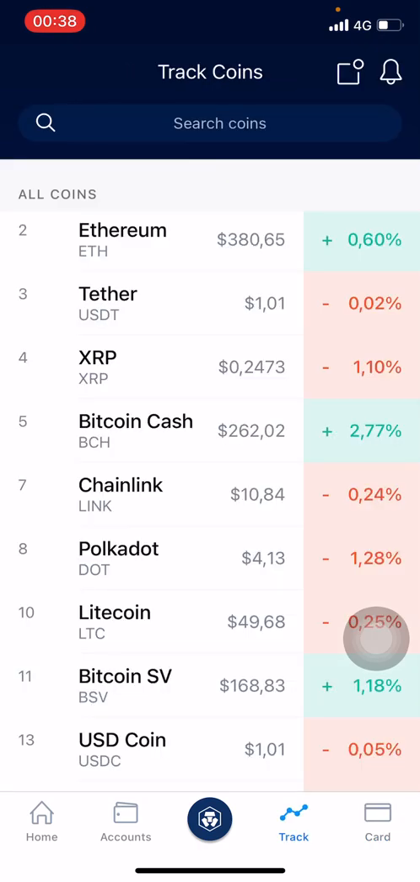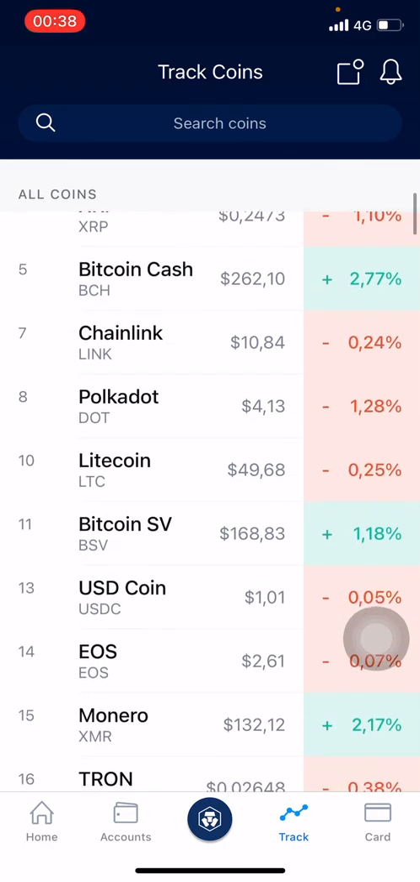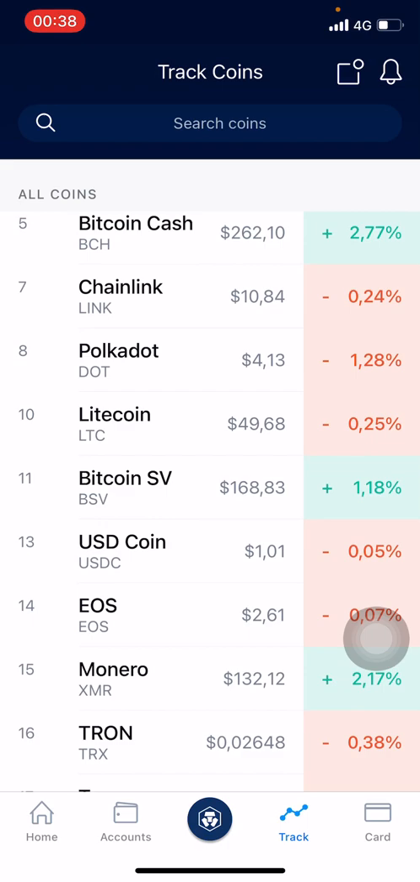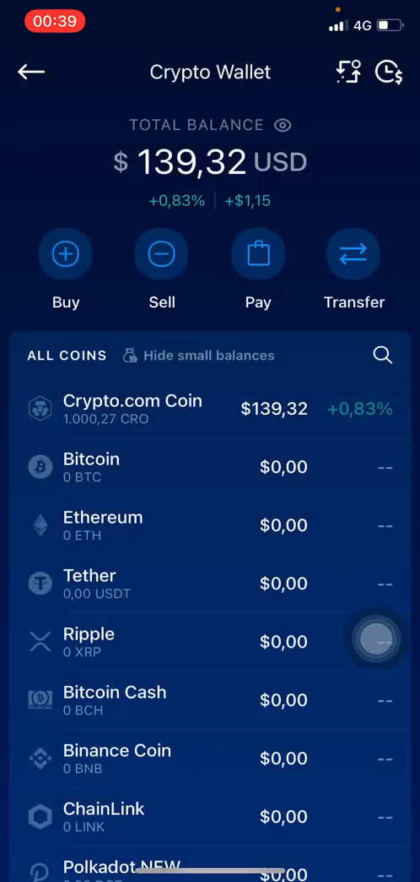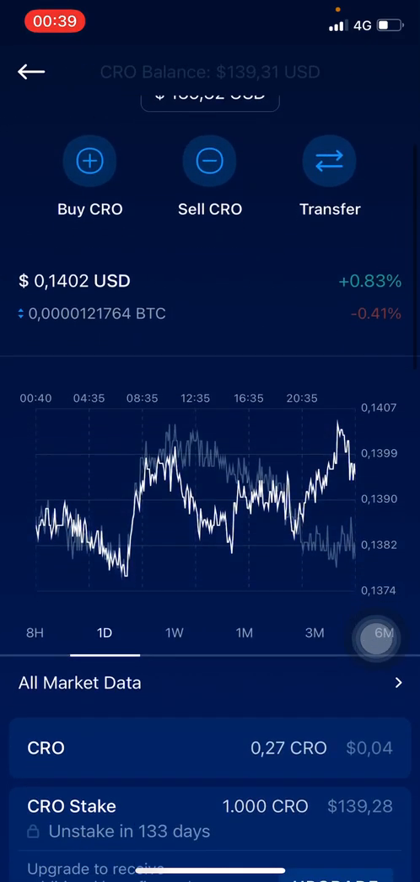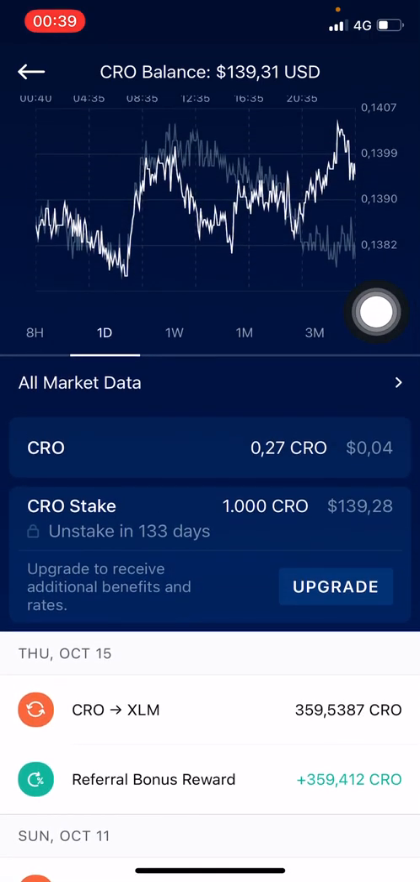And you can track your coins. You can watch some coins you want to see, for example, Bitcoin, Ethereum, Tether, Ripple, Bitcoin Cash, Chainlink, Polkadot, something like that. There are a lot of coins, and you can click account. In account, I have nearly $140, and I just clicked crypto wallet. I can see what I have now. I have a thousand CRO now. If you click, you can see it is staked. How many days do I have to wait? Maybe 133 days I should wait.